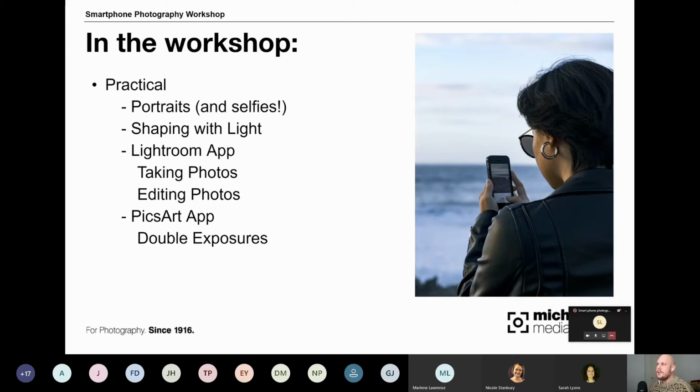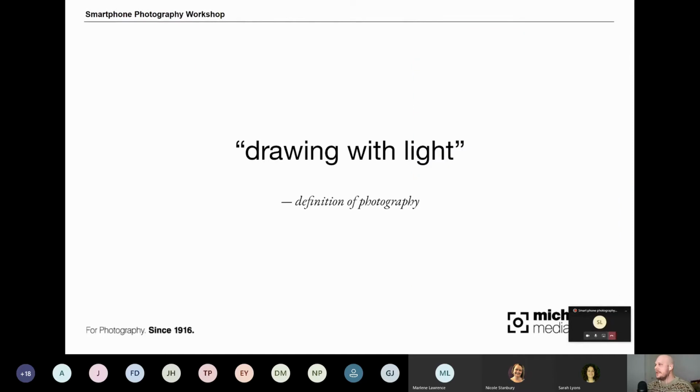Now, as far as the practical stuff goes, I've got a few different examples for us to look at today. I've got some portraits that we're going to talk about. We will be taking a selfie, so I hope everyone's okay with that. We're also going to talk about food photography as well, and I know there's some stigmas about selfie and food photography out there, but you're just going to have to trust me a little bit, because I assure you it's going to help us become better photographers. We're going to talk about how to use light in portraits and also abstracts in order to create interesting sort of forms. And then we've got the Lightroom app and we've got the PixArt app. The PixArt app will be doing double exposures in.